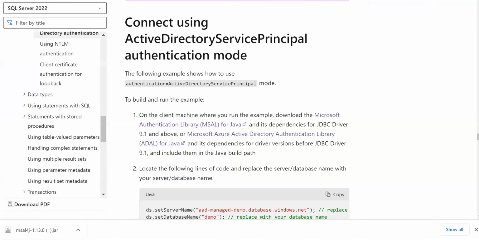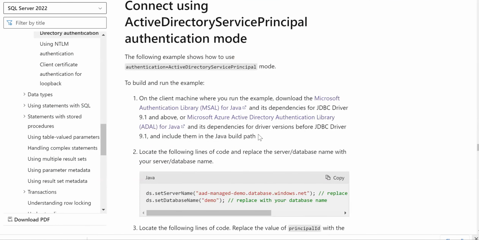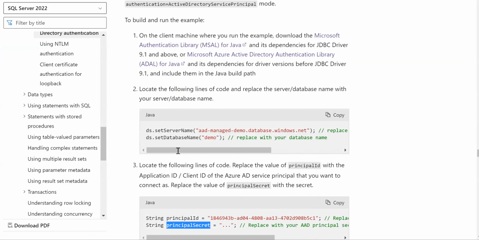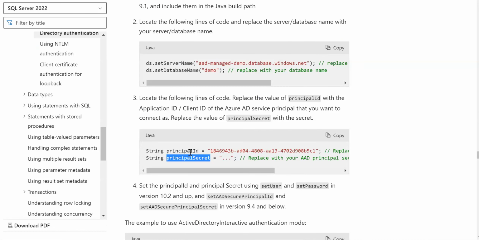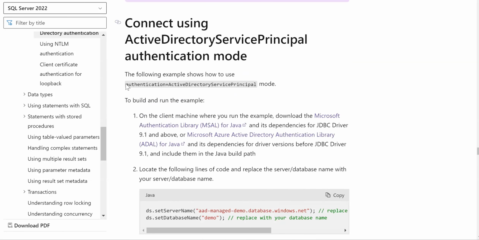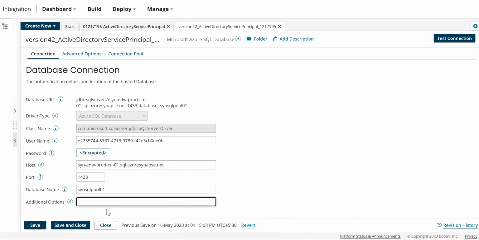With MSAL or ADAL jars installed, you need to provide the principal ID and principal secret. So this principal ID and principal secret are nothing but your client ID and client secret. So once you have all these details, you need to add this authentication Active Directory Service Principal in your additional options.